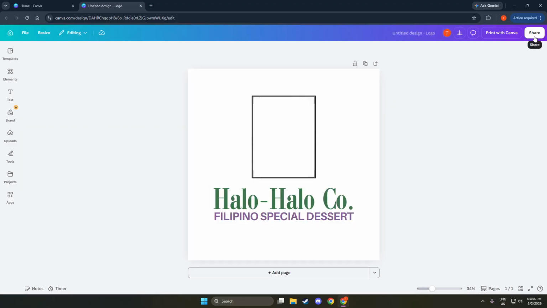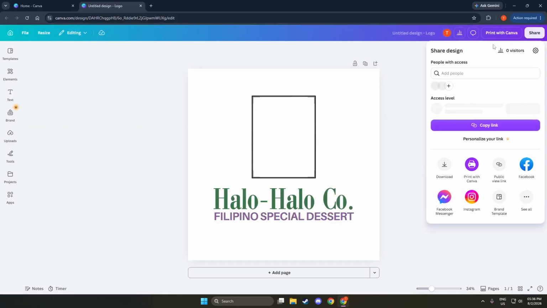In many cases, signing out and back in clears account session problems, so the share panel now appears and lets you invite people or copy a link without errors. You have now refreshed Canva and your account session, so you can share your design again without the share button getting stuck.